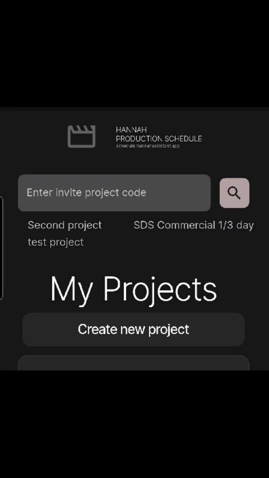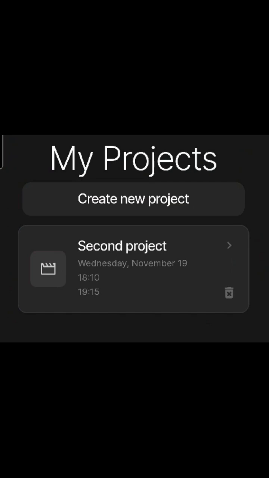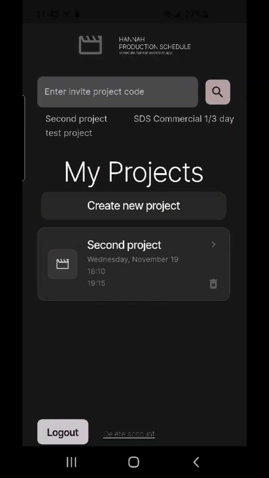Next comes the My Projects list, starting with the Create New Project button. Under that, you'll find a list of your projects, each showing brief details. The project name, shooting date, crew call time, and camera roll time.